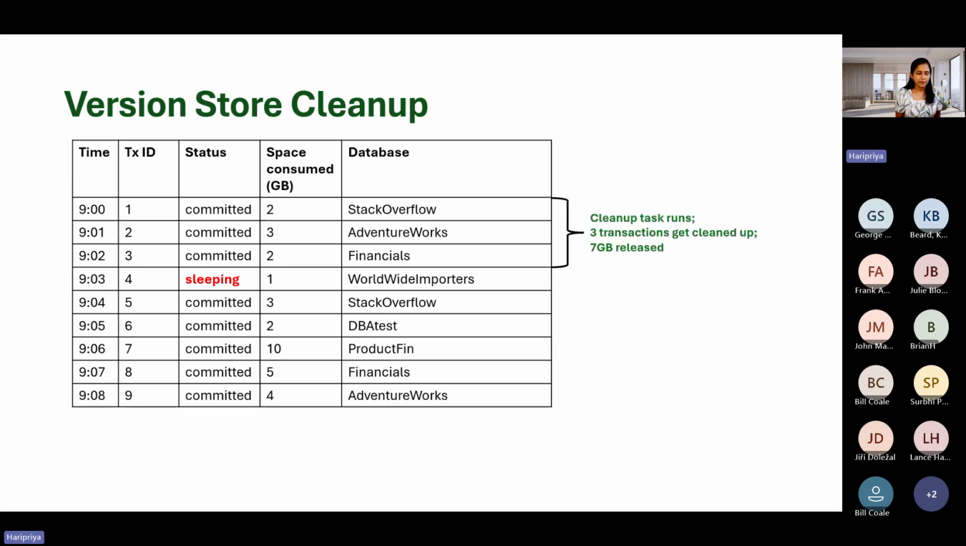Now the version store cleanup task runs. This cleanup task always runs in the background, trying to clean up the version store, which means it will free up the space in tempdb. So when the cleanup task runs, the first three transactions get cleaned up because they are committed. Only the committed transactions can get cleaned up. So the first three get cleaned up and you get that 2 gig, 3 gig, and another 2 gig. All those get released. Now the cleanup task runs again, but it cannot clean up anymore because the fourth transaction is not committed. It is sleeping.